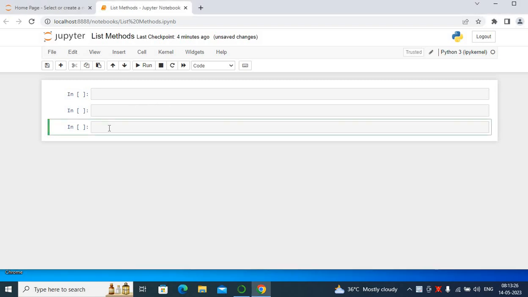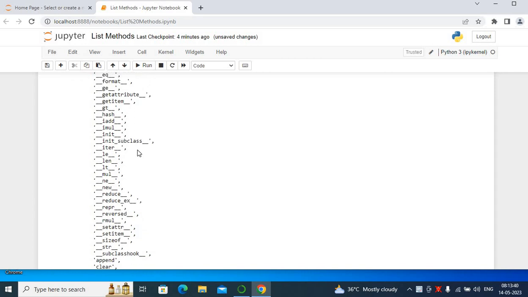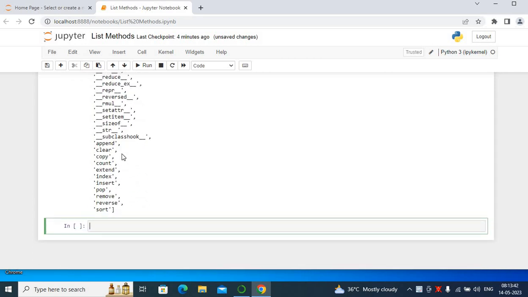If I type here dir(list), it will show the different methods. These are the different methods we can perform on a list: append, clear, copy, count, extend, index, insert, pop, remove, reverse, sort. These are the methods we are going to perform.